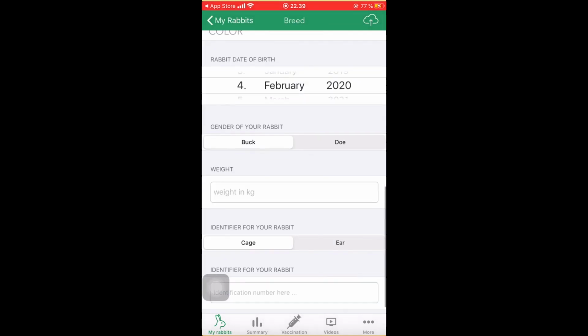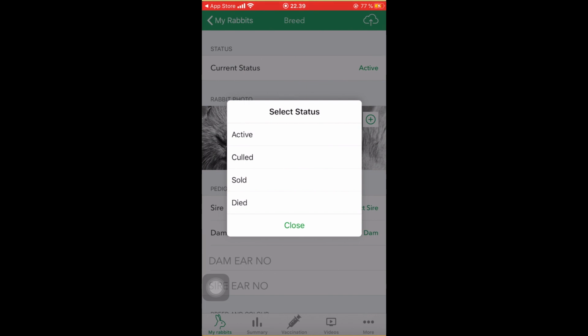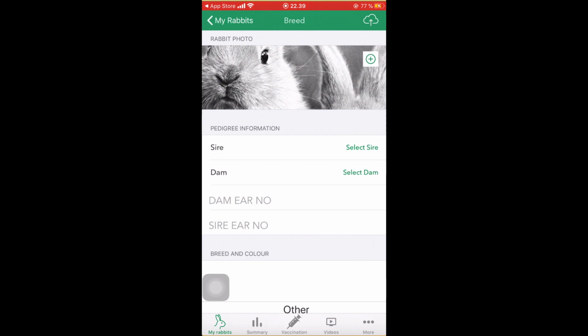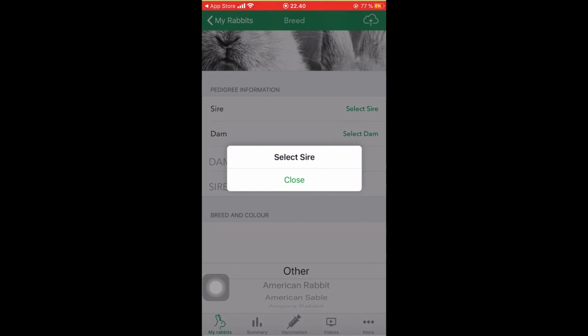Now you should see what information you can add for your rabbit. The first one is the current status, so you can select between different statuses. For now I will select active. Then you can add the pedigree information as well. Right now I will leave this empty, but in the upcoming videos I will show you how you can add and use this information.